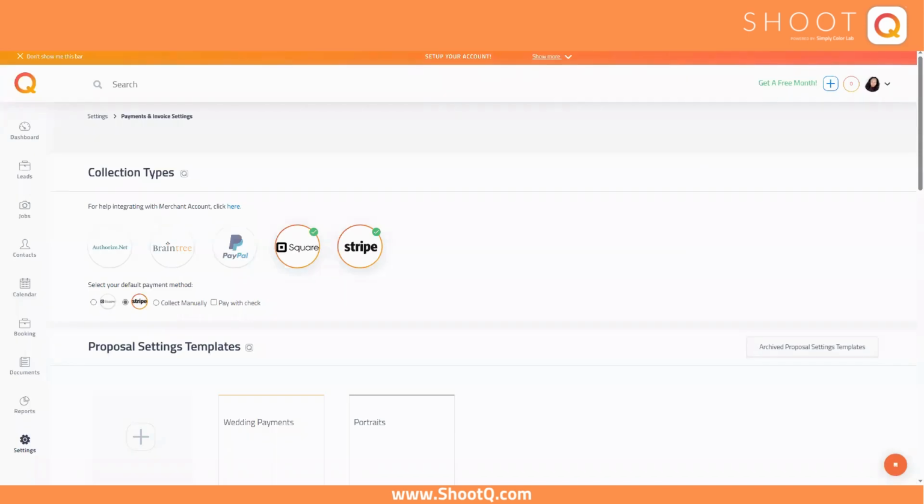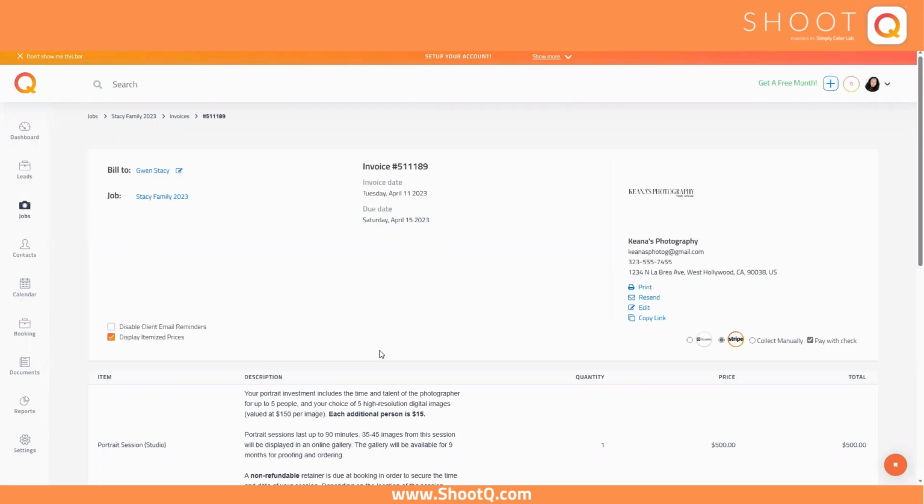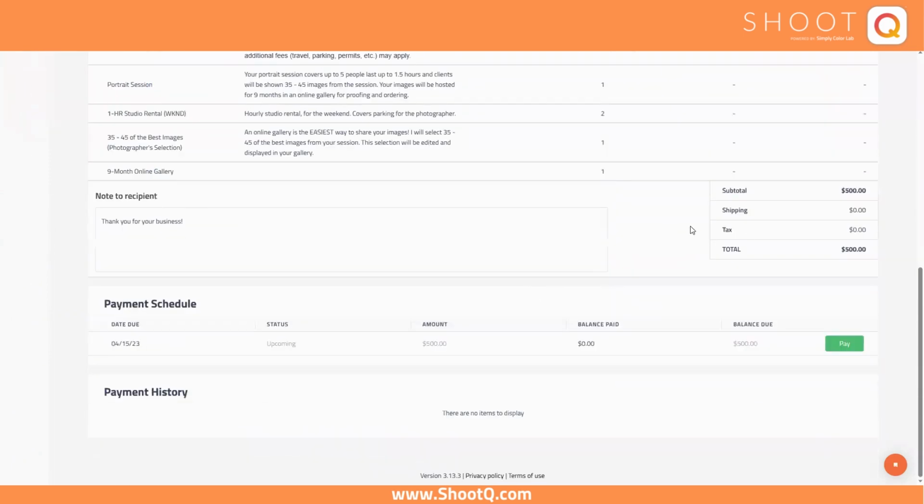Integrate with one of 5 merchant providers to collect payments online. And if your client is a little old school and prefers to pay with cash or check, their payment can be applied to the invoice manually.